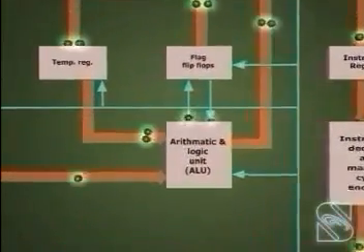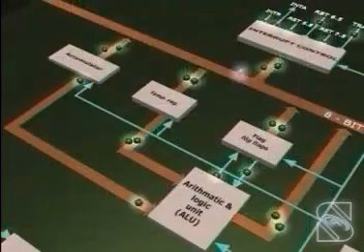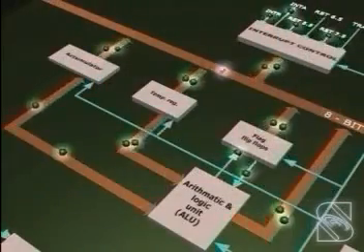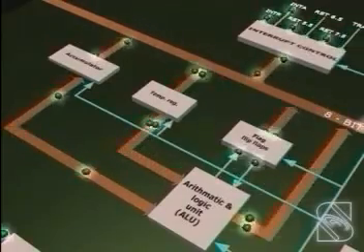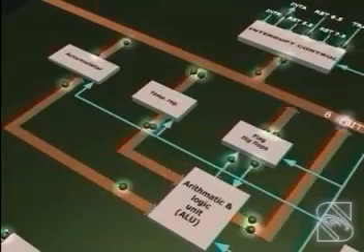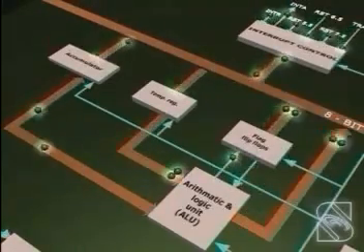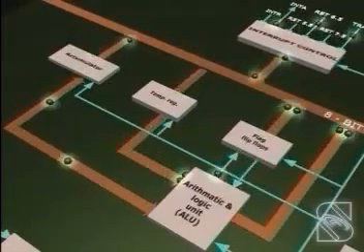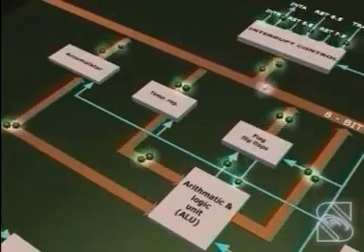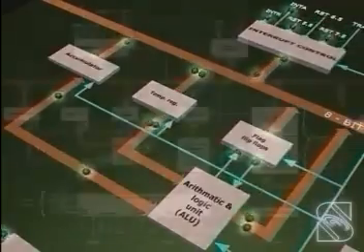Arithmetic and Logic Unit, ALU. The ALU carries out the arithmetic and logic operations on 8-bit words. As shown, the contents of the accumulator and the temporary register are the inputs to the ALU. It can perform arithmetic operations such as addition and subtraction, and logical operations such as AND, OR, and XOR. The ALU result is then stored back in the accumulator.